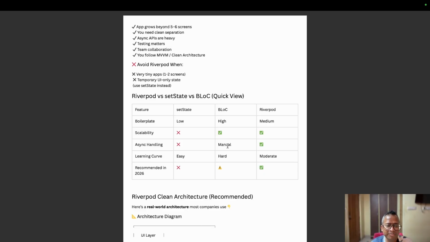Okay. The next one is recommended in 2026. What is actually recommended? As per my understanding, and as per the current trend of state management in Flutter, in 2026 it is highly recommended, and every Flutter developer should adopt it in the application. So it is very important in terms of state management, right?